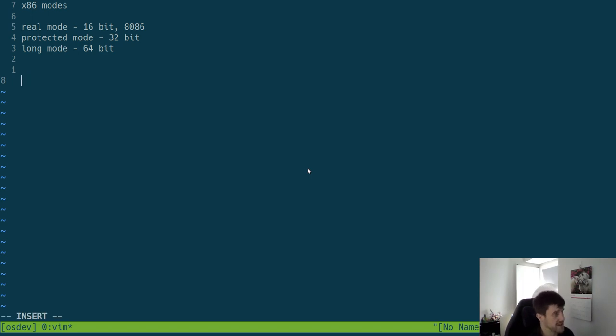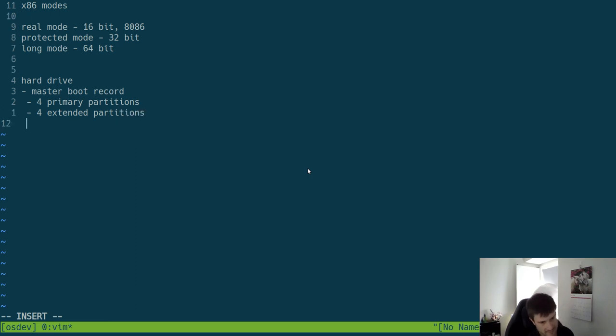But yeah, you basically have a hard drive, and on that hard drive you have a master boot record, and that basically looks after all your partitions. You can have four primary partitions and four extended partitions. So basically, 8 partitions in total.